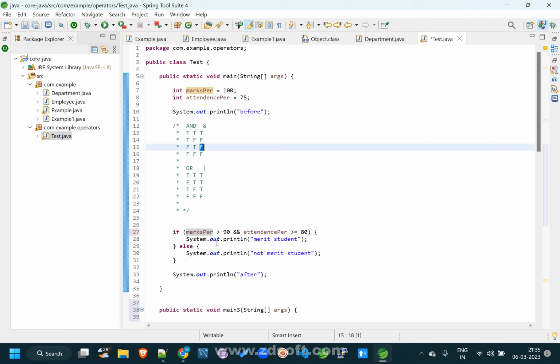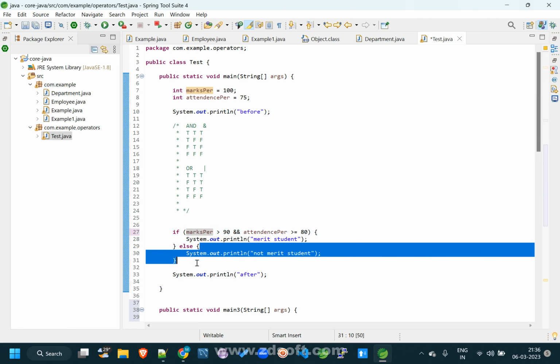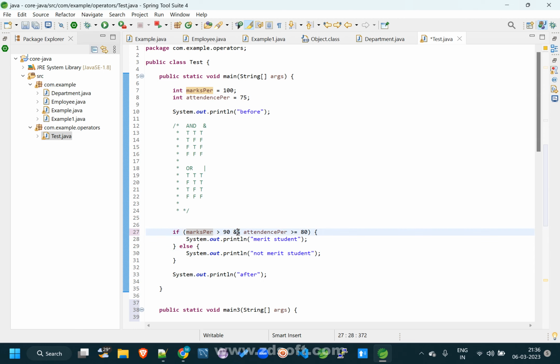So when you use this double AND, it will check in the background. If it is true, then only it will go to the statement and execute it. If it is false, it is not going to verify the next statement directly. It will come to this else block. The OR is normal only; we can have double AND and double OR. Are you understanding it this way?